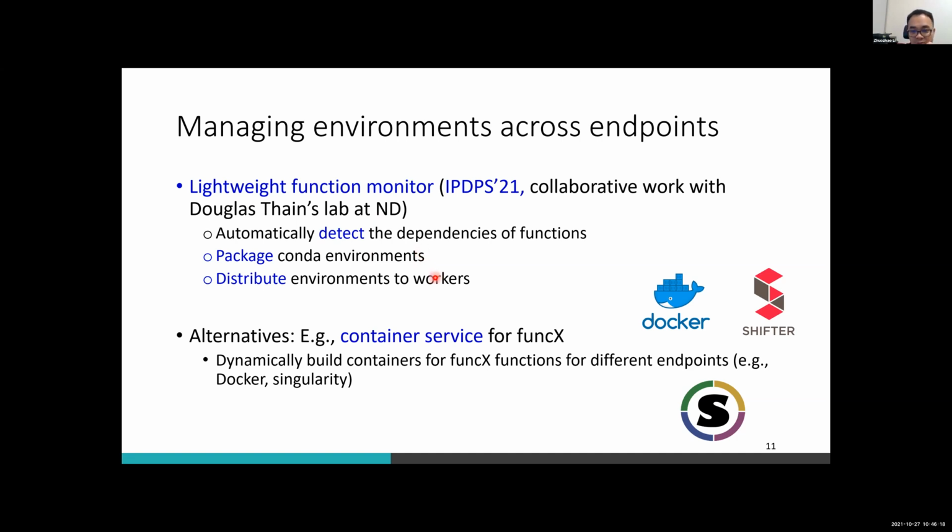Another alternative approach is to use the popular container technology. In this case, we need a container service to dynamically build containers for funcX functions for different endpoints. For example, we need to build Docker containers and Singularity containers. By using this container service, users can just input their function dependencies, and then we can automatically build that for your funcX endpoints.